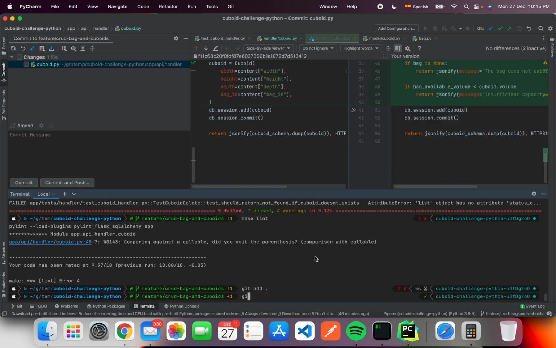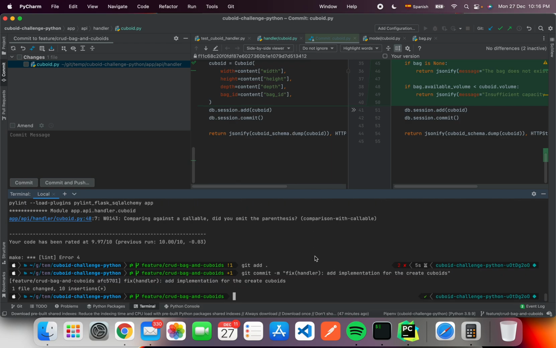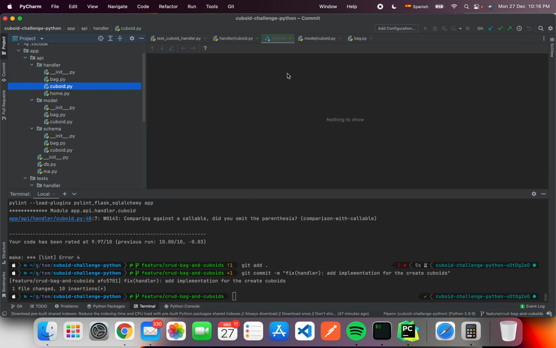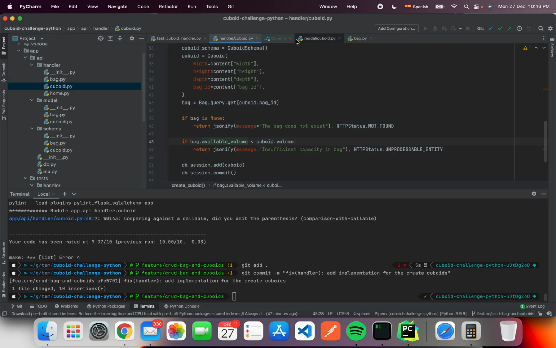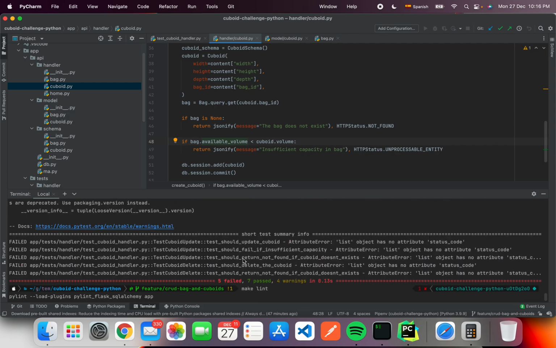Okay, this one is a fix. Okay, so create for the create Cuboid. Okay, so let's work. The other one is the update.